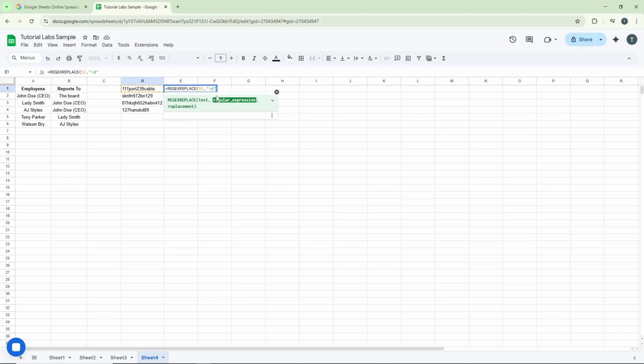After that pattern, add another comma. This separates the search pattern from what you want to replace it with. Since we want to remove the numbers entirely, you'll simply type two quotation marks with nothing between them, which represents an empty string. Finally, close the entire function with a closing parenthesis and press Enter. Once you've applied the formula to your first cell, you'll see the text without any numbers.